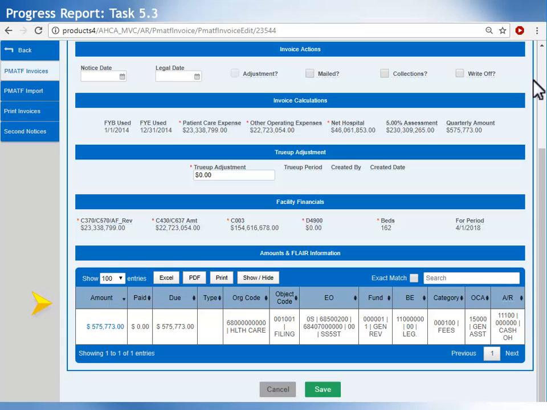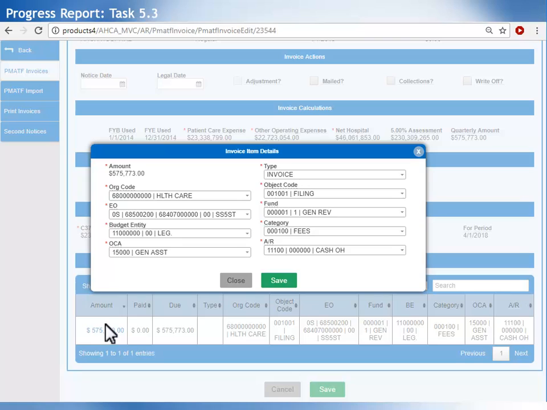In Task 5.3, we replaced the set of flare drop-downs with an associated table to support multiple rows of related invoice data. To make changes to flare information, select the Amount hyperlink. Each flare drop-down displays multiple pieces of information. For example, Object Code shows the object code and the related object code title. Each of the drop-downs have tooltips that explain the order of information, which can be accessed by hovering over the label.